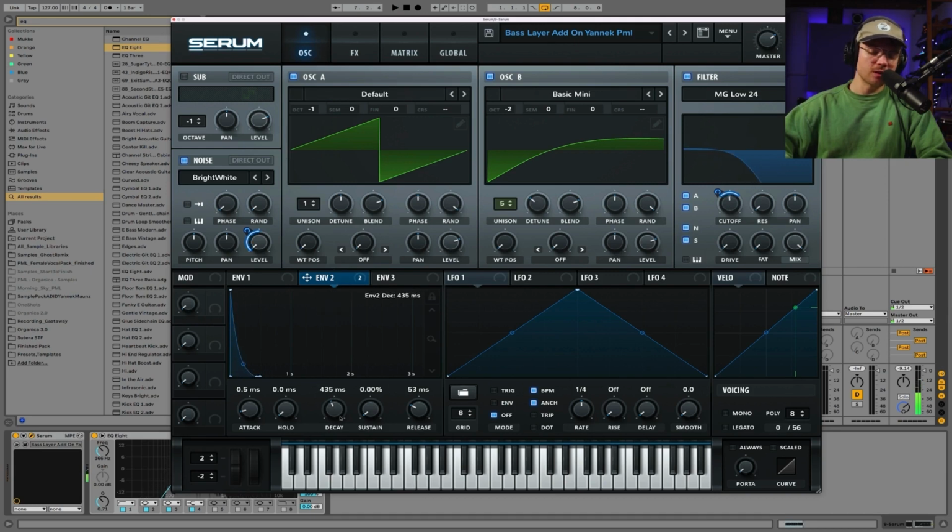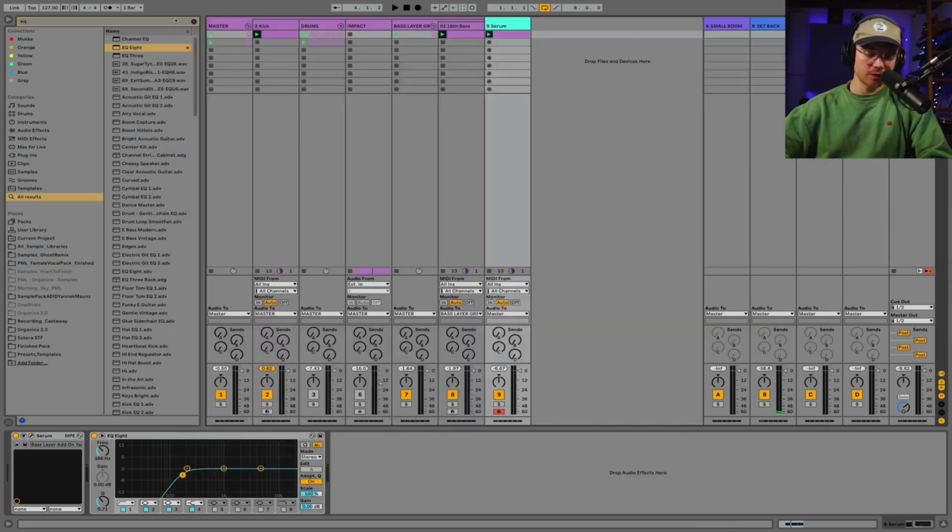And you can see how much difference the decay time makes here. It's so important that you really have a short decay time. Alright, so that's it for our first layer. Just a really nice add-on for the bass. So let's continue with the second one.